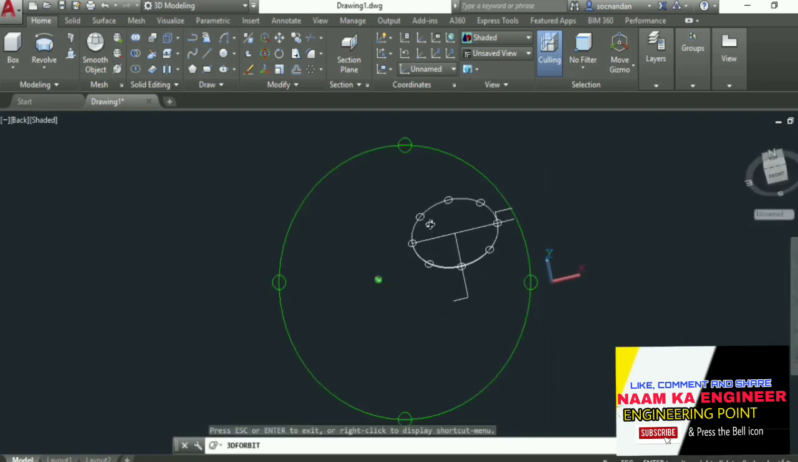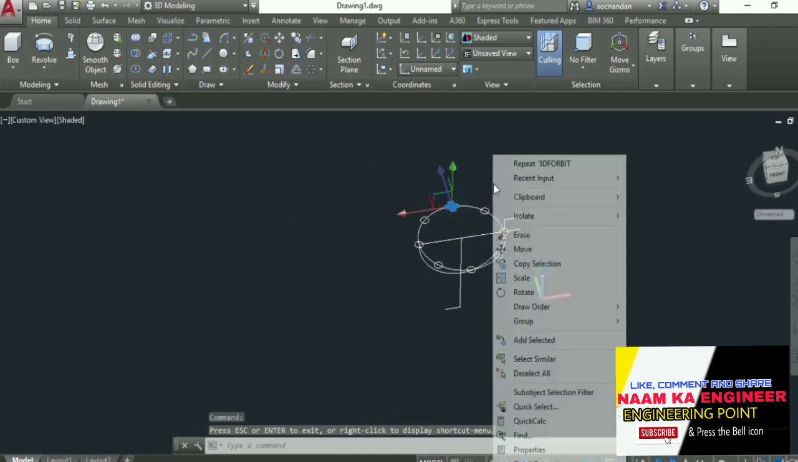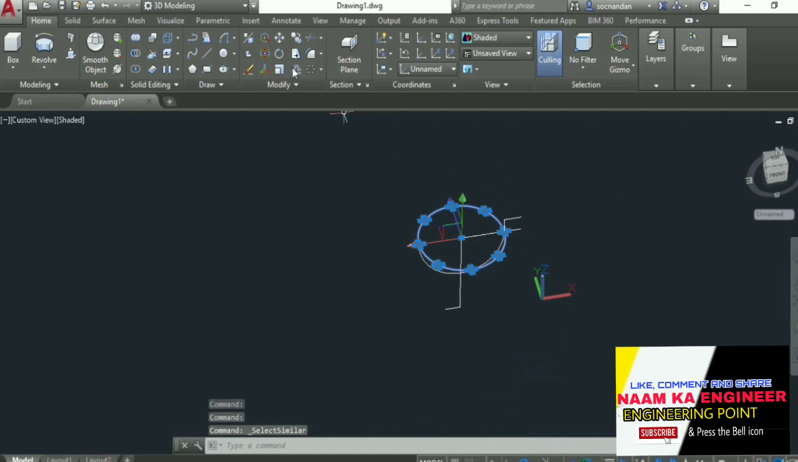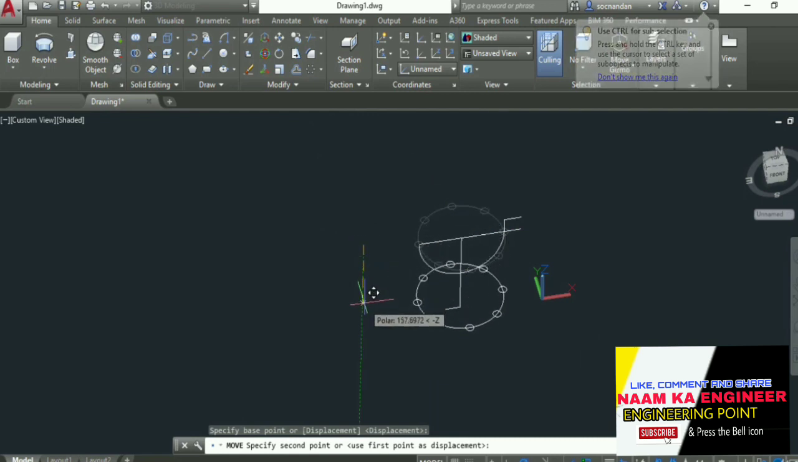And now let's orbit this drawing a little bit and select any one of the circle, then right click and select this option, select similar. Now go to the move tool, click on any point and now track it downwards. Make sure that you're following the Z axis, and you can see here on the tooltip we have this Z axis, and now enter a distance of 200 units and press enter.